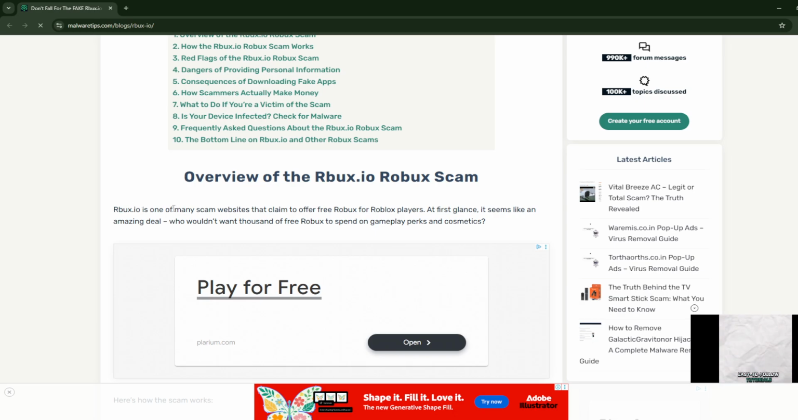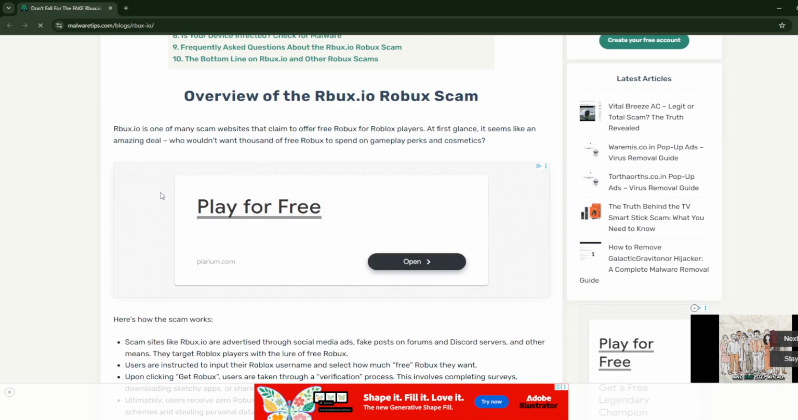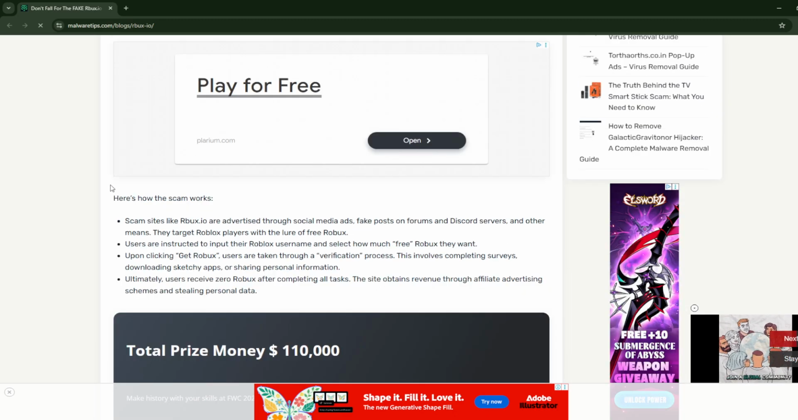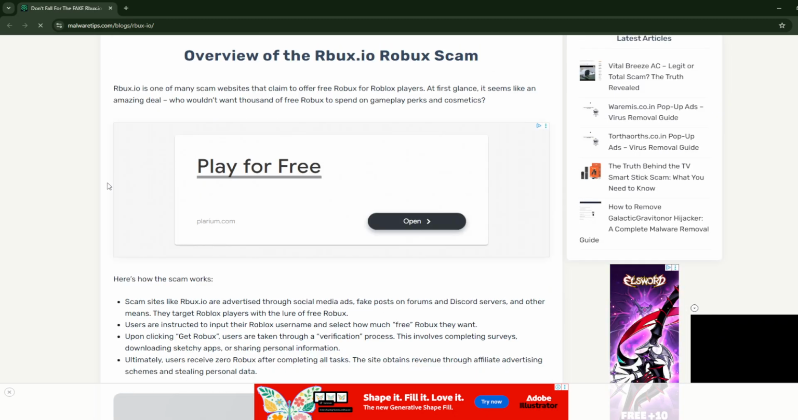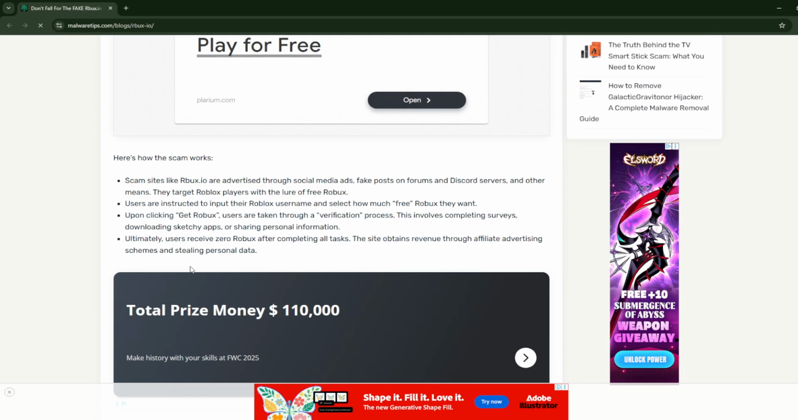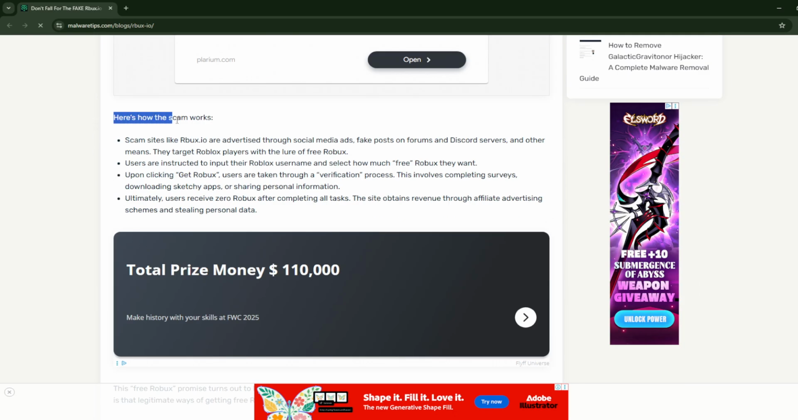It is one of the many scam websites that claim to offer free Robux to Roblox players. You may have seen this at some point, since there are a lot of sites like these that claim to offer free Robux, which is too good to be true, like 50k or even 100k or more Robux. So as you can see, here's how the scam works.